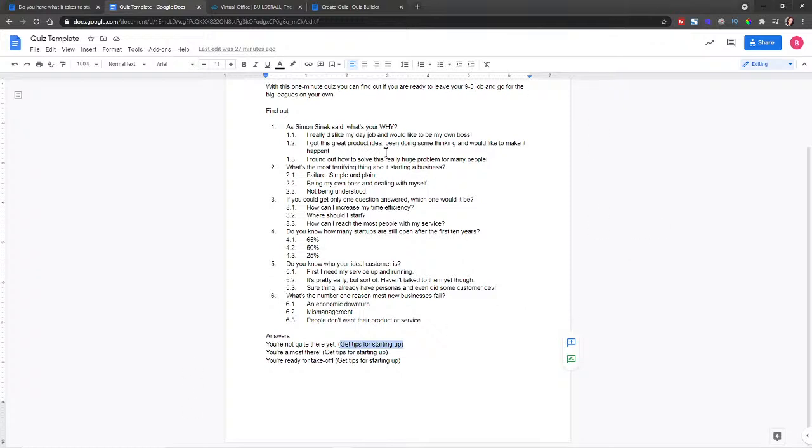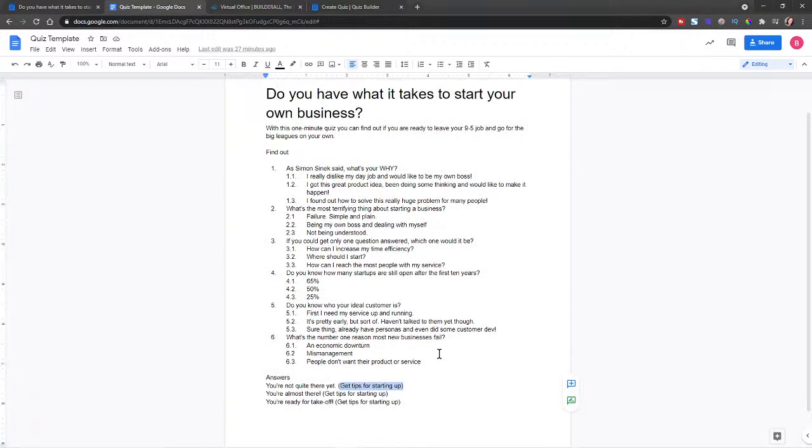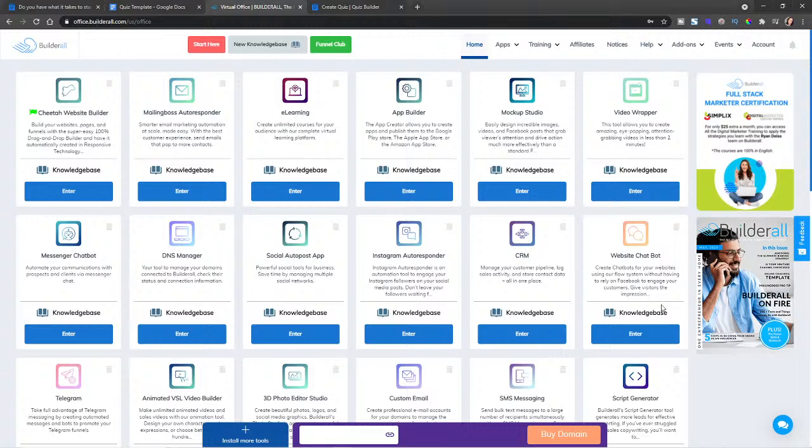So now we understand how to gather up all the questions and answers and get organized. As long as you do this setup right here, when it gets time to create your quiz, it's going to be so simple and you'll see what I mean. Okay, so inside your Builderall back office, before I continue, let me make sure I don't have any questions here.